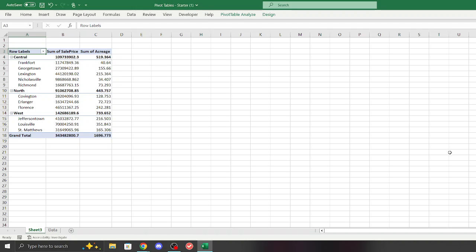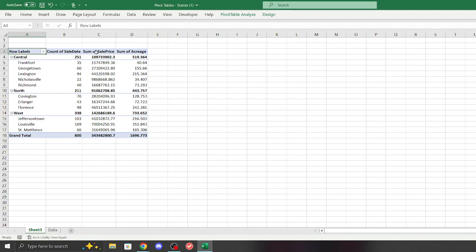Now, with this, what we're going to want to do is drag in the new count. So for our count, we're going to want the sales dates added, because now we can count the sales made. So that can be used as homes sold. We can rename that as homes sold.